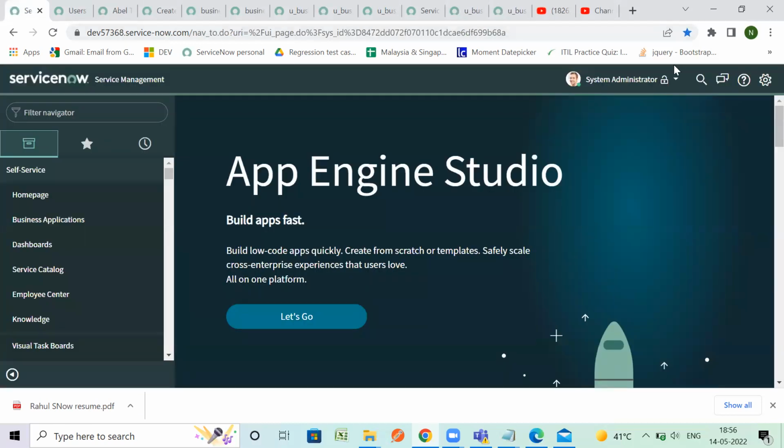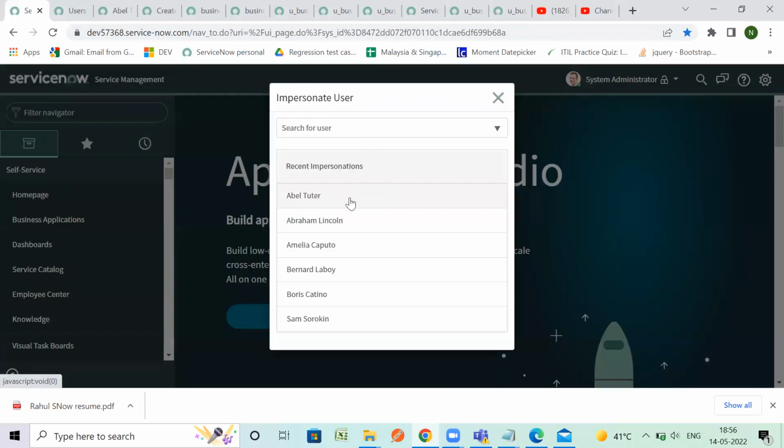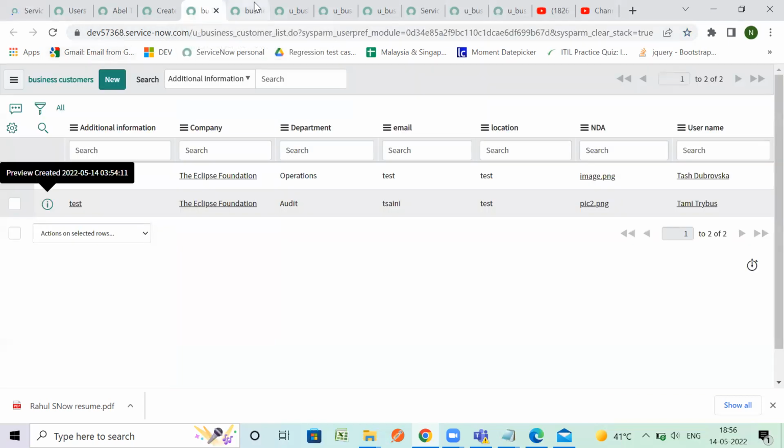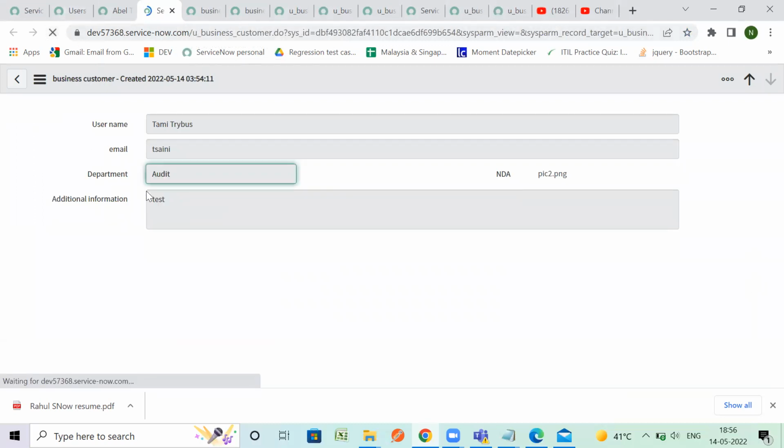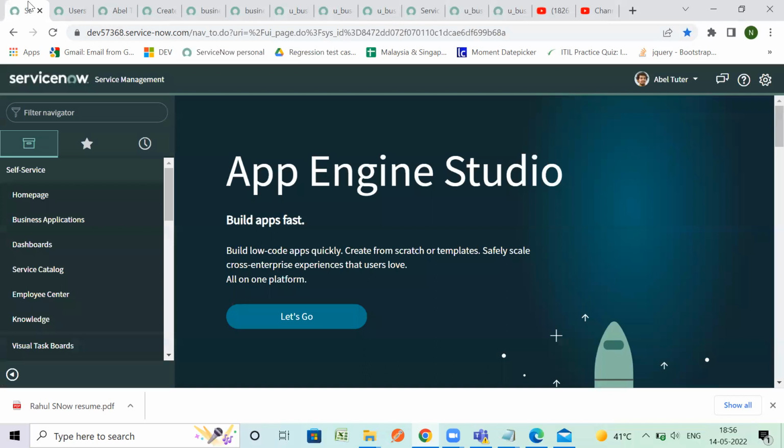So let's check for Abel Tutor, impersonate user Abel Tutor, and let's refresh the record and see. You can see earlier they were able to see the location. Now location has disappeared after refreshing the record. So that's how we can create a field level ACL.